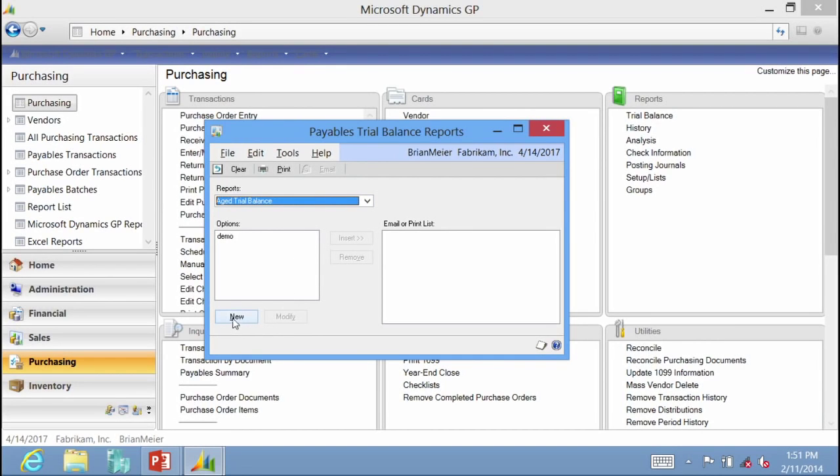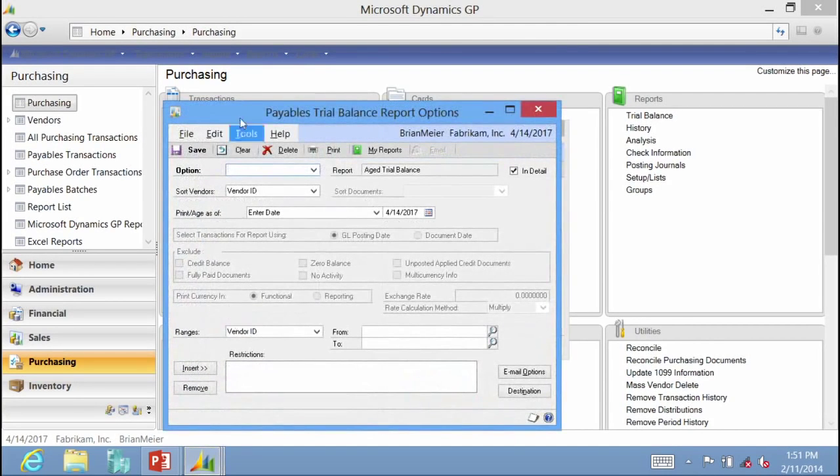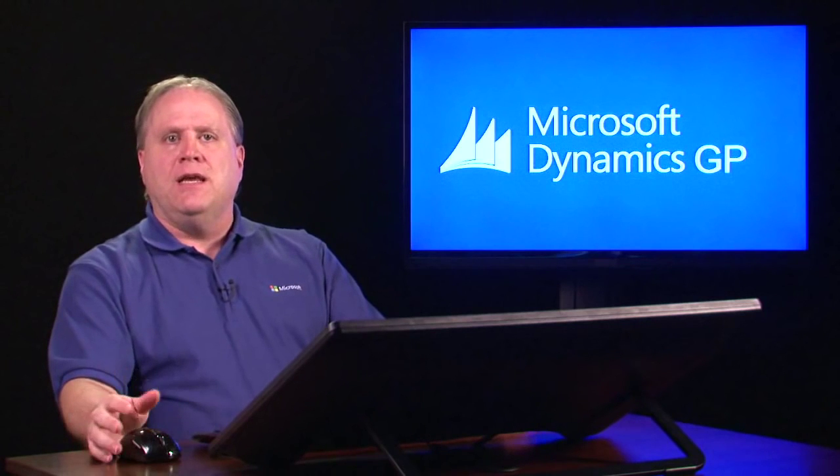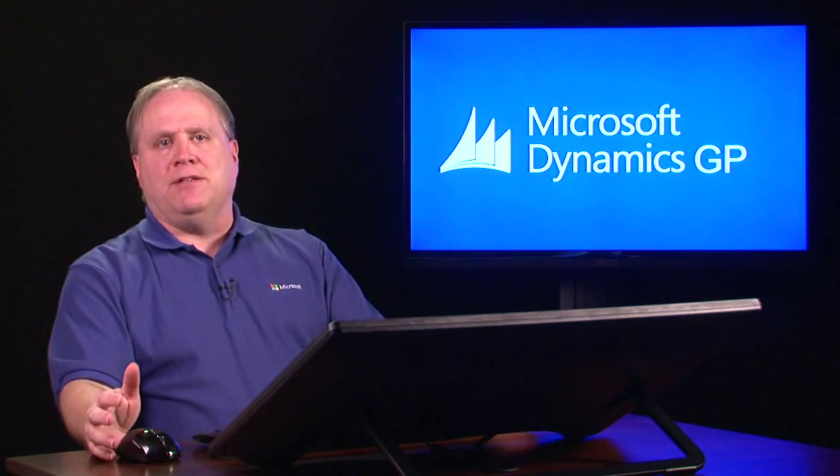And let's go ahead and click on the word new down here. And this is pretty typical, again, of most report areas. Once you click on new, this is creating what we call an option. And an option can basically be entered for a report. And you can save those selections so that you don't always have to make the same selections over and over again.